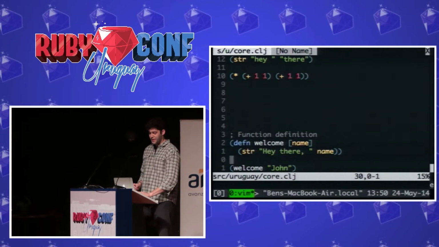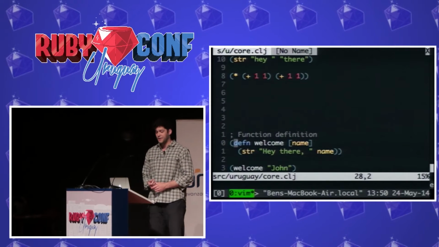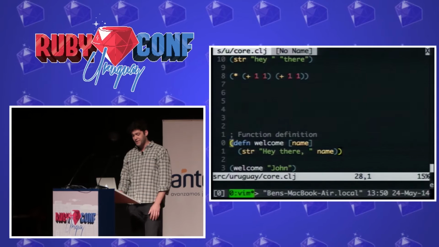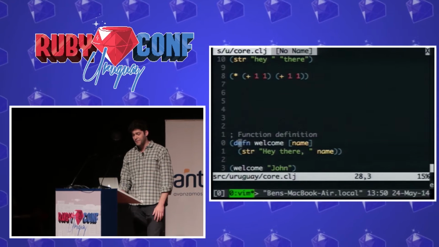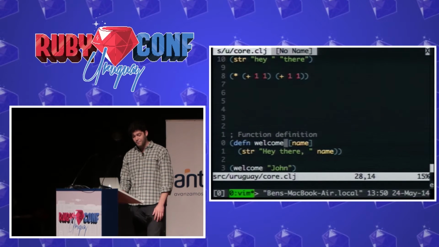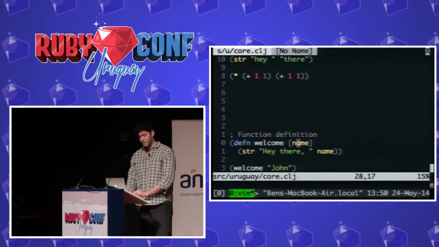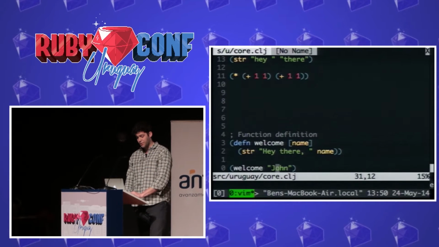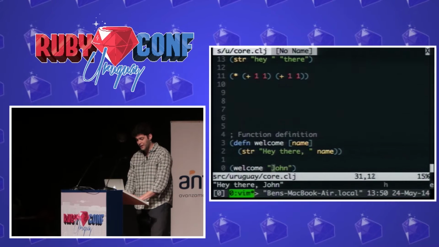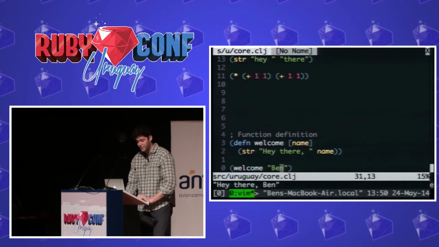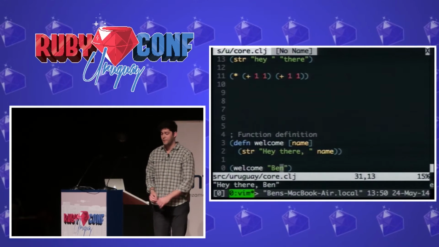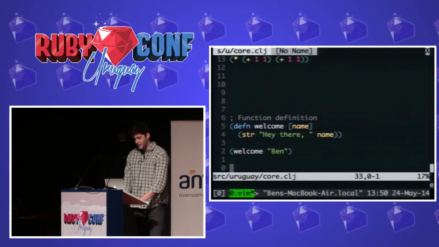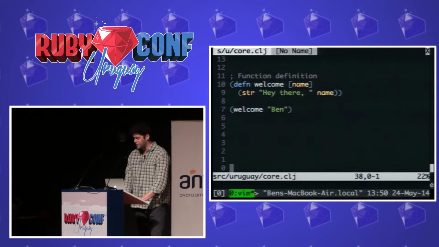Function definition. Here's how you define a named function. This is the welcome function. So we create a list. The first element is the keyword defn, followed by the function name, followed by a vector of its arguments, and then the body of the function. So if we evaluate welcome John, we get hey there John. If we change this to Ben, hey there Ben. That's a function call and function definition. And like I said, we're pretty much ready to go.